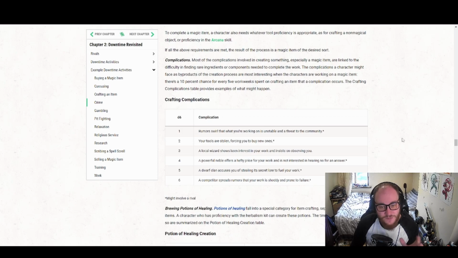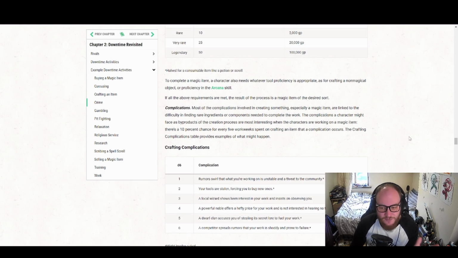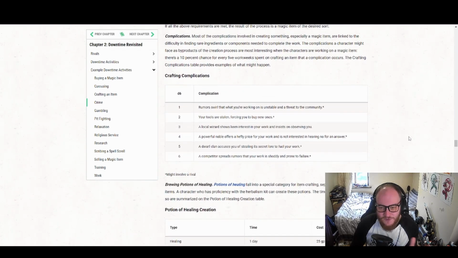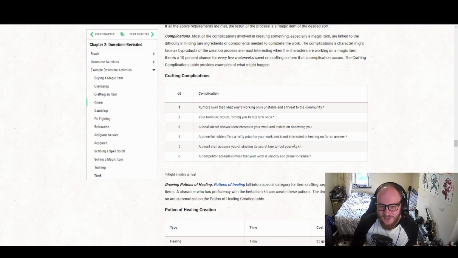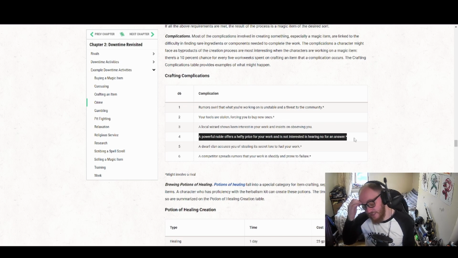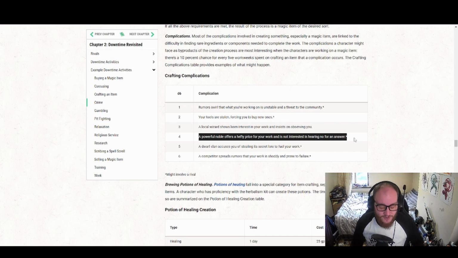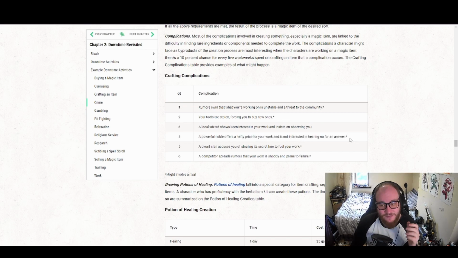To be honest, I actually like pretty much all of them. There are a couple of different angles you can take. This is almost like a mad scientist thread. This one you can get involved in some inter-family or inter-company kind of espionage. A powerful noble offers you a hefty price and isn't willing to accept no as an answer. You could spiral that out, and it could end up with the party on the wrong side of a monarchy in a specific kingdom, and that's a whole storyline you can bring out of that.